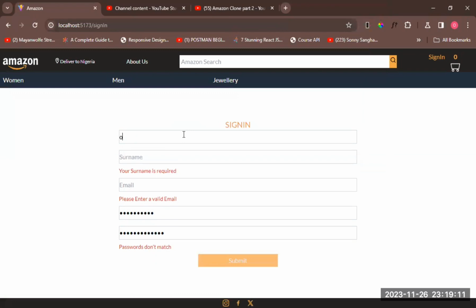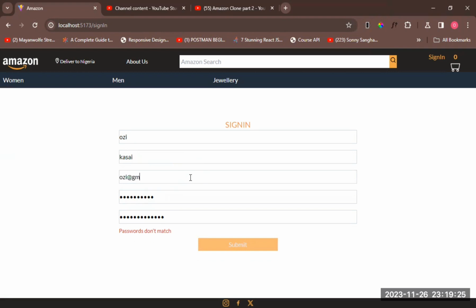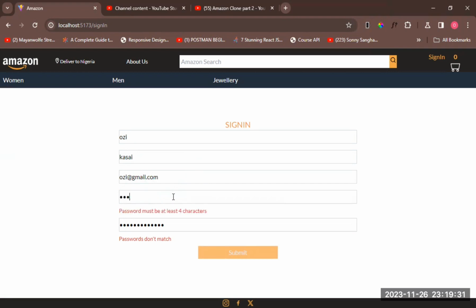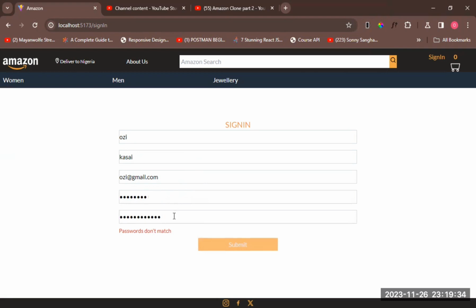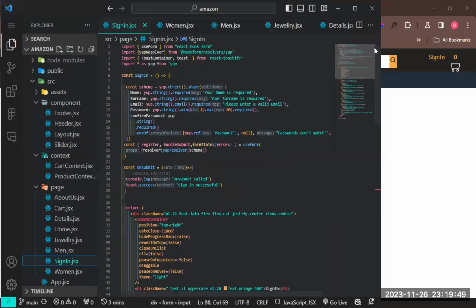So if I type in the right thing, Uzi, and submit, this shows, and that pop-up is using Toast. Is it Toast or Toaster? The ToastContainer, Toast, to get that pop-up effect.